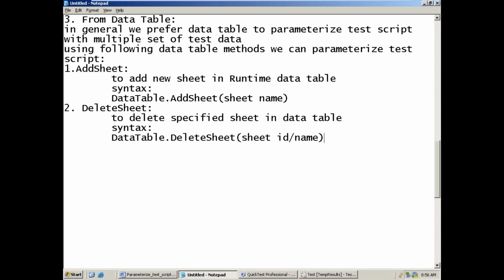So here the index starts with 1 only. So 1 means global sheet, 2 means action sheet. Or you can give the names. But whenever we use the name of the sheet, it should be case sensitive. Remember the points: global, case sensitive you have to follow. Column names, case sensitive you have to follow.